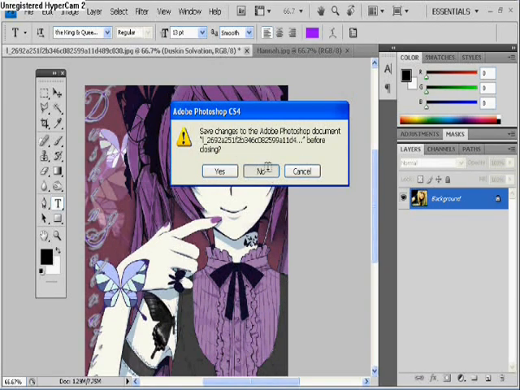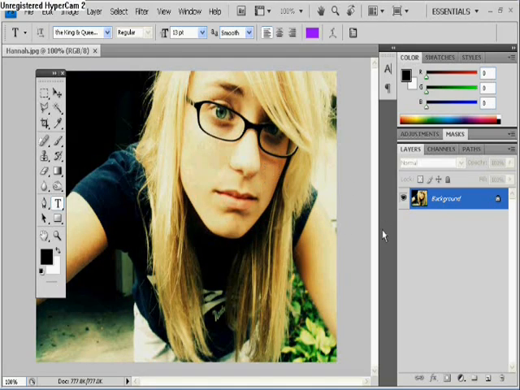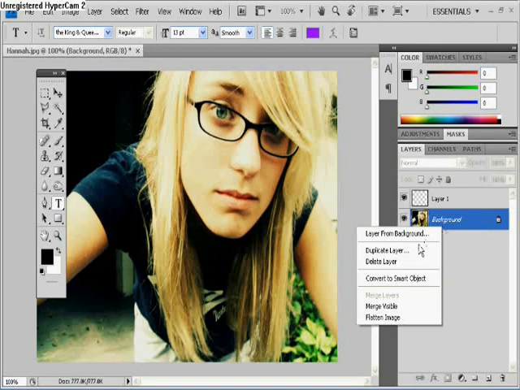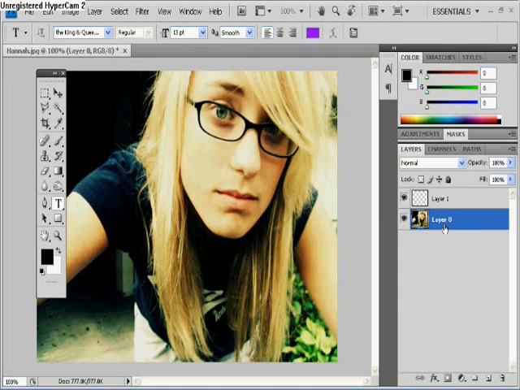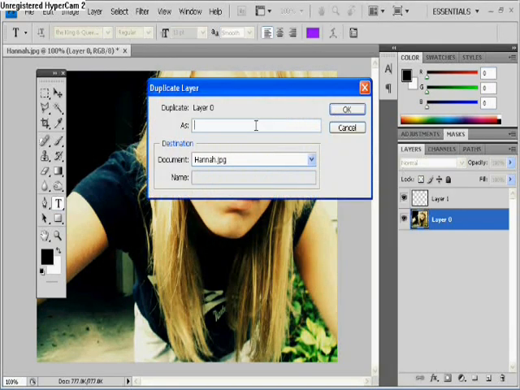And now I'm going to create a new layer. You can go to Layer, Create New Layer, or you can press Control Shift N, and then you'll have a new layer. At the bottom you'll see a little lock by the original picture. Unlock that, right click that layer, then duplicate that layer.